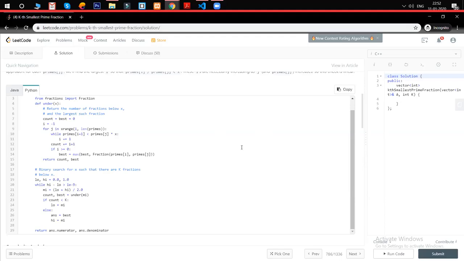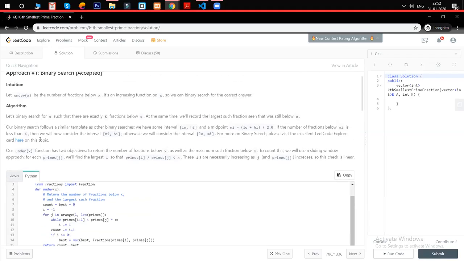I just understand how it is saying that if the count is less than k, then our range would be... I'm also not getting this. The count here means the number of fractions which we reached, and if it is less than k, then we need to move forward because our k is more and our count is still less, so we need to take the range of middle to high. But if our count is greater than k, then it means that our answer lies between the low and the middle. Okay, this is what it is saying.